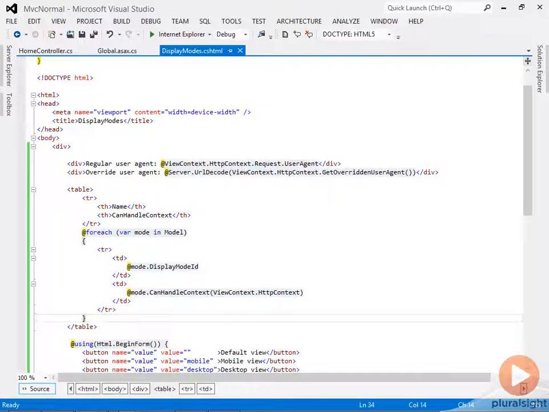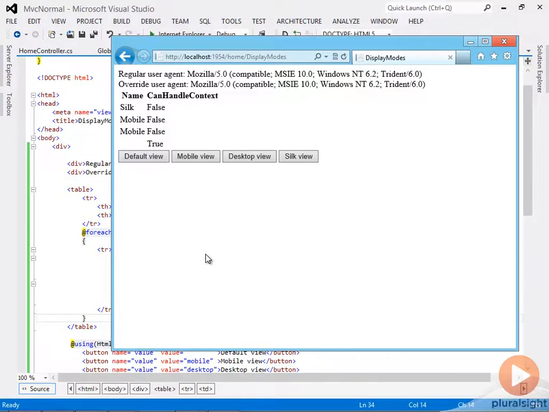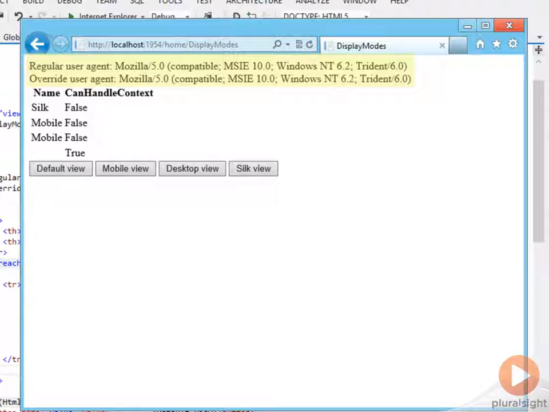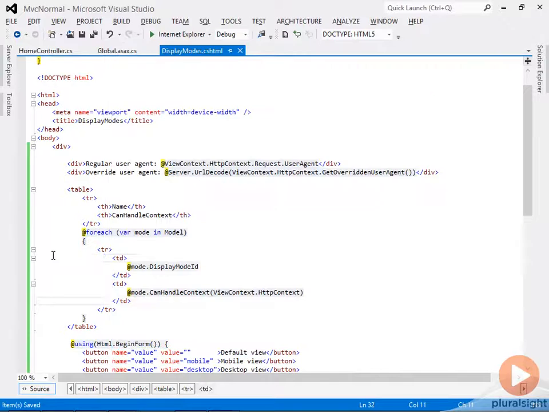If I look at this view in the browser now, then I'll see that the regular user agent and the overridden user agent are identical since I haven't done any overrides yet. And they're telling me that this is IE 10 running on Windows NT 6.2, which most of us would call Windows 8, or maybe Windows Server 2012, but this is Windows 8. And you can see I've also added some buttons to the view that will post back to override the browser.